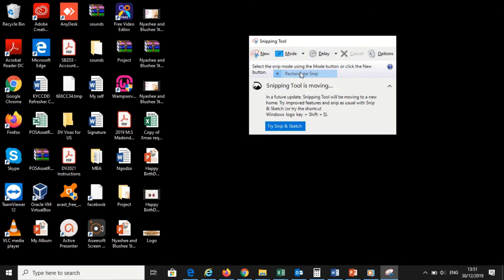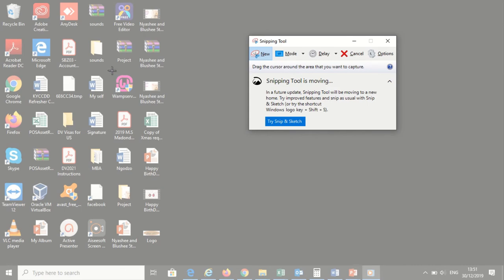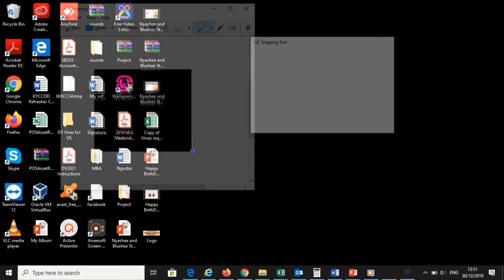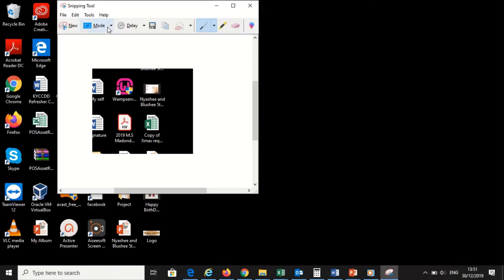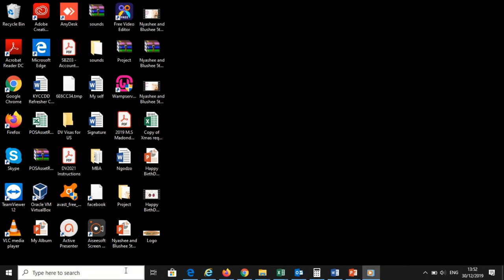When you want to take a new screenshot using the same mode you used last, select New. Use the Save and Copy buttons at the top of the snip to save or copy it to the clipboard. Copying can also be achieved by clicking on this copy icon.